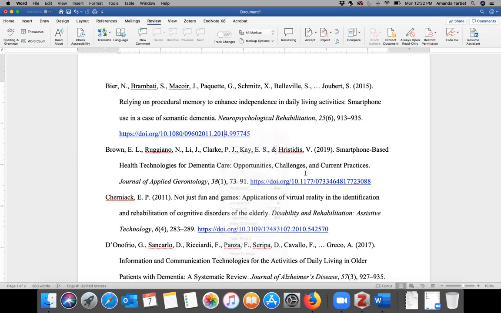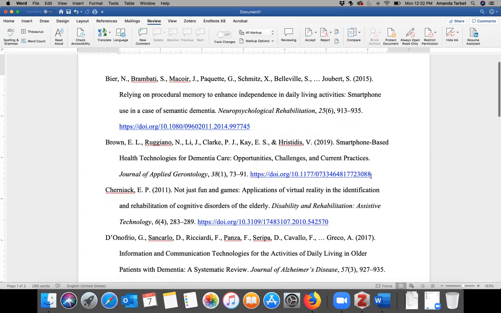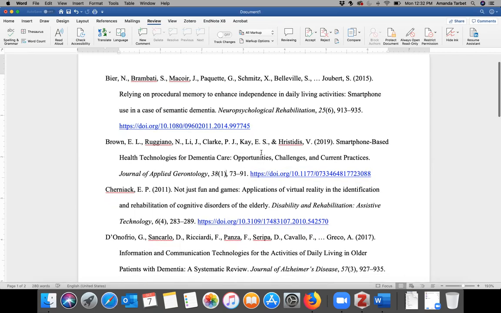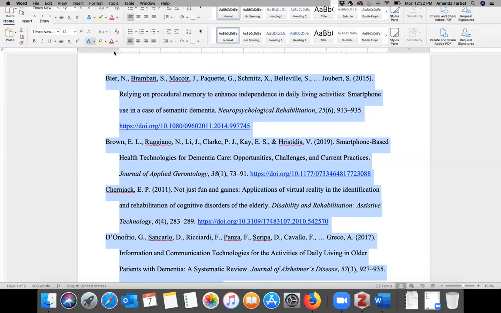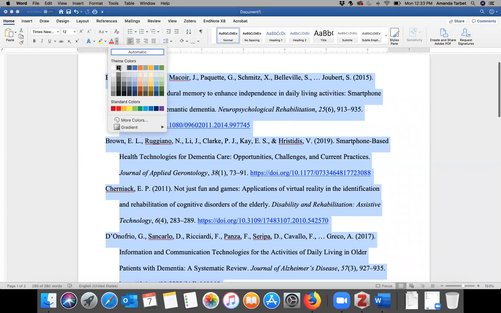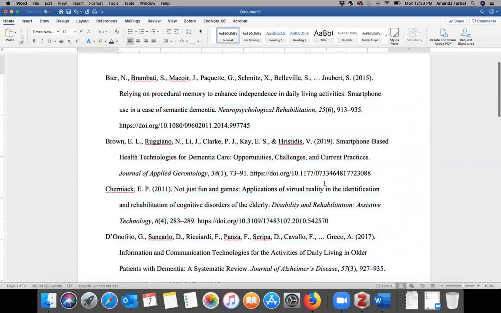Oh, that's weird. Hold on. So it's removing the hyperlinks, but it's not fixing that format. So I'm just gonna select all, go back to home, and we're gonna just fix the formatting real quick. So automatic, turn off the underline. There we go. All right. So it's supposed to look like this. So you will have to go in and change that.